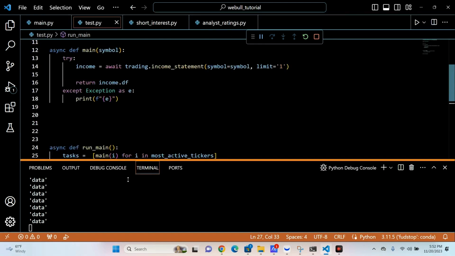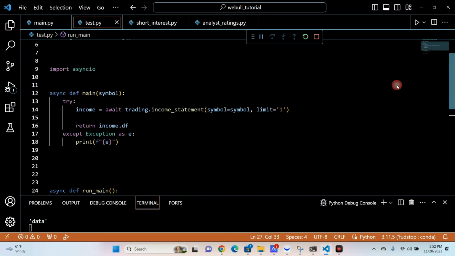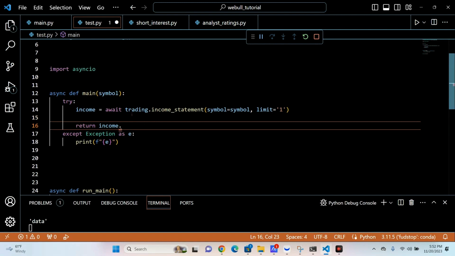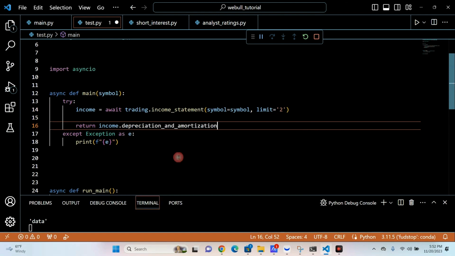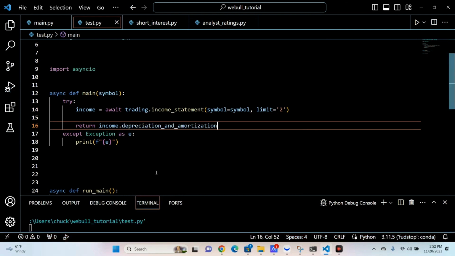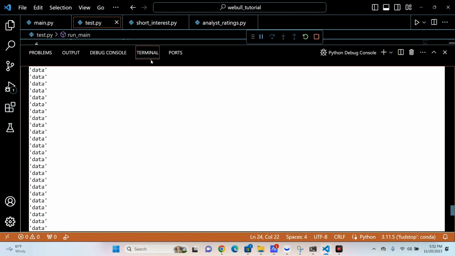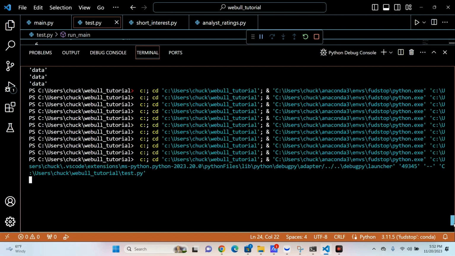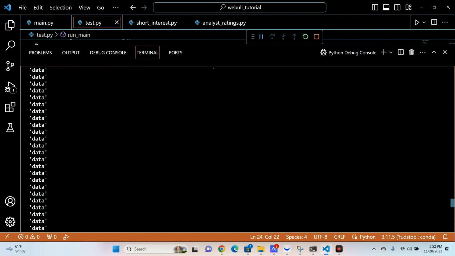Okay, so we're getting just the word data back. So let's see what's going on here. Income.df, let's do 2. Income dot depreciation and amortization. Let's see that. I could be hitting their rate limits too. Oh, you know what? I'm probably hitting their rate limits. Yeah, because it's just getting us key error for data there. That's funny. I'm probably hitting their rate limits. But you can see it's very, very quickly going through and getting all that information.